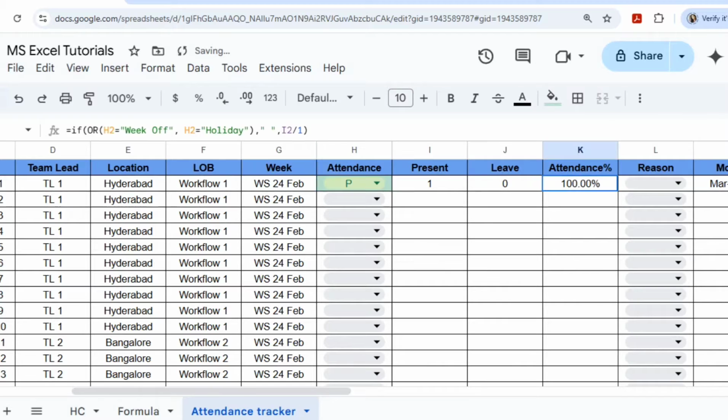Okay, now how this formula work? If or function, which means if we find this H2, the attendance column as in week off or else holiday, I should get a blank. You can see here I left this as in blank, or else it should give me I2 divided by 1. Okay, I2, which means present count divided by 1. This is the formula. So this is also done.